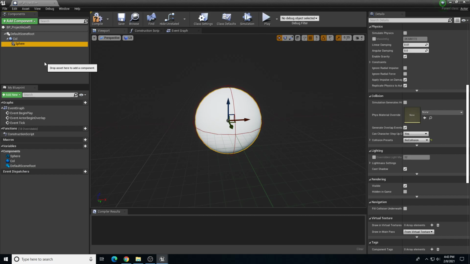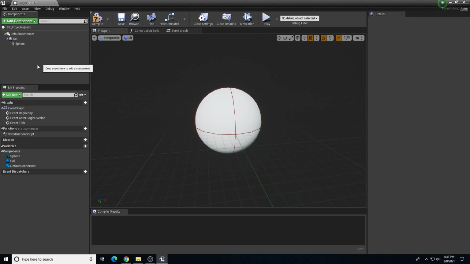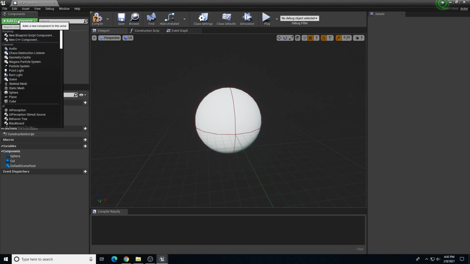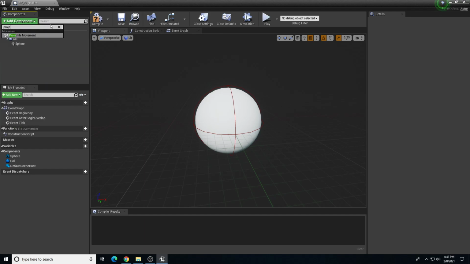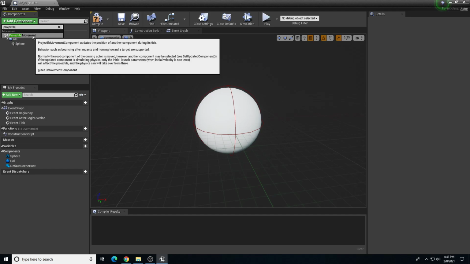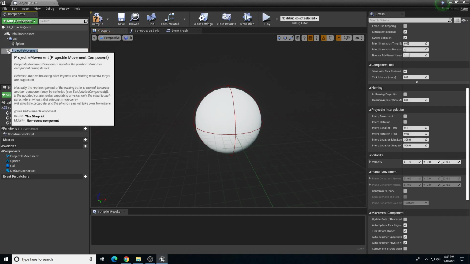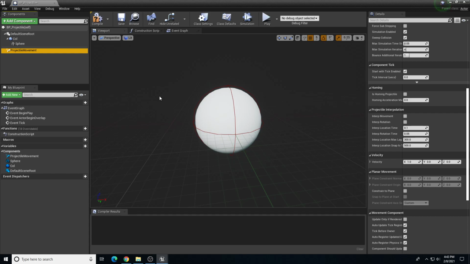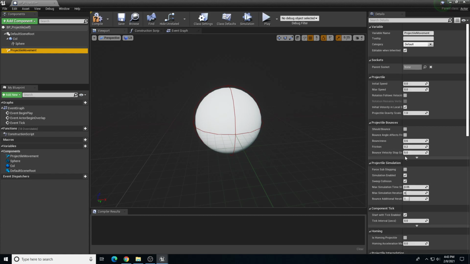Alright, so we want to add a movement component that gives me the option to propel this object in a particular direction. So let's go to Add Component, and we're going to type in Projectile Movement. Alright, and we'll just leave it named Projectile Movement. So these are the settings that allow us to move an object when a keyboard button is pressed. We want to change a couple of things.